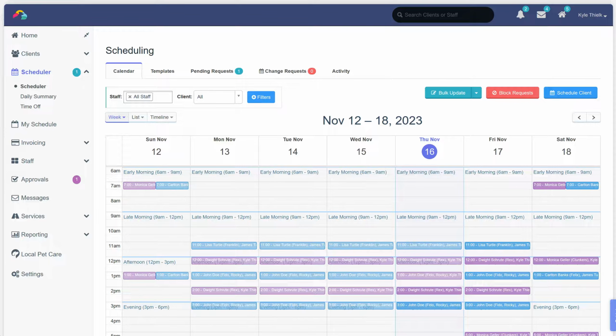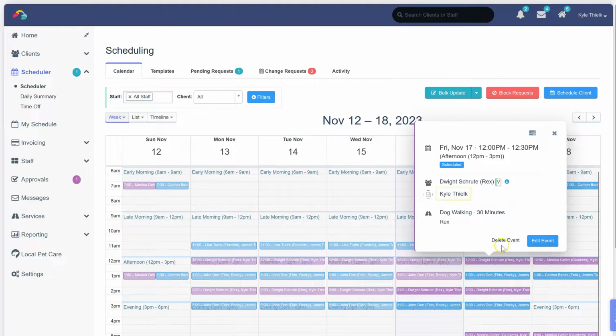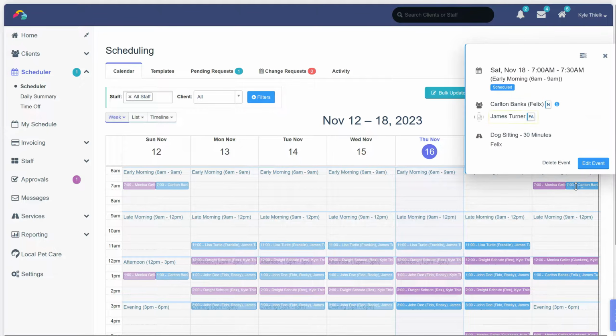First, let's talk about how you can view all of your events here in the scheduler. You'll probably notice that on our calendar, some of our events are blue, while some of our events are purple. That's because this particular calendar has been color-coded based on who the assigned staff member is. If we take a closer look at one of our purple events, you'll see that the assigned staff member is Kyle Thielk, and if we look at a blue event, you'll see that the assigned staff member is James Turner.